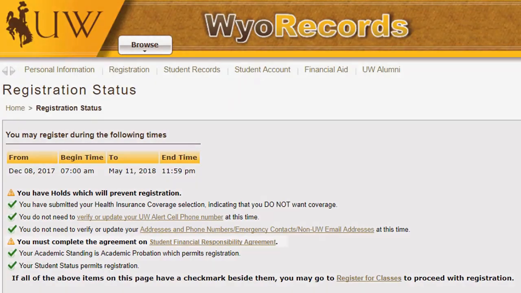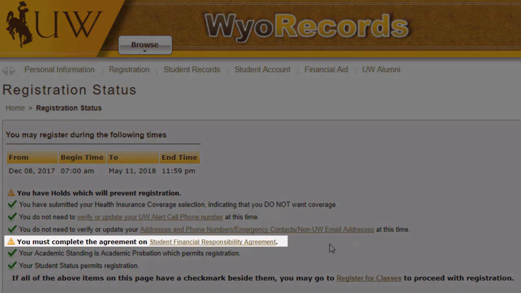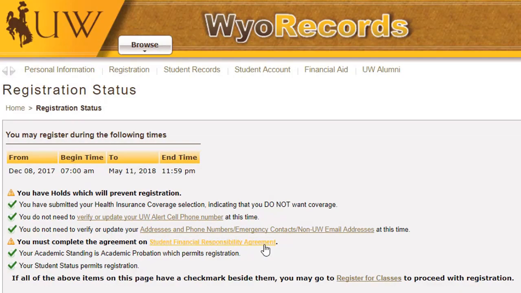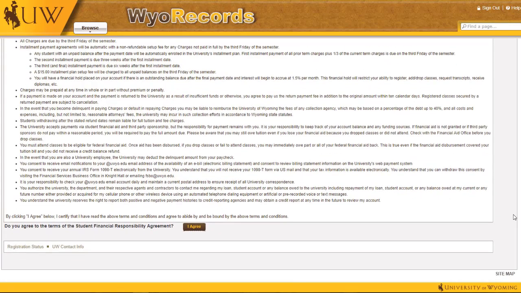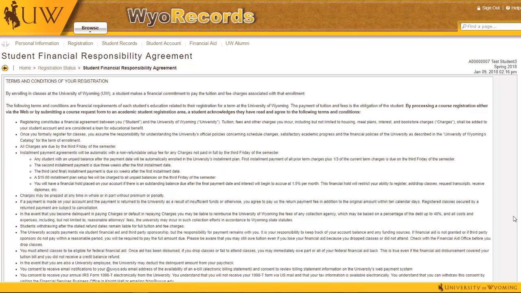The final item is the Student Financial Responsibility Agreement. We can click the link on that line, and it displays the terms and conditions of registration. This is really important information for a student to glance through and read. They can come back and access this and read through it in more detail. It does display installment payment agreement information if a student chooses to do the payment plan. It also outlines when tuition is due by the third Friday of the semester.